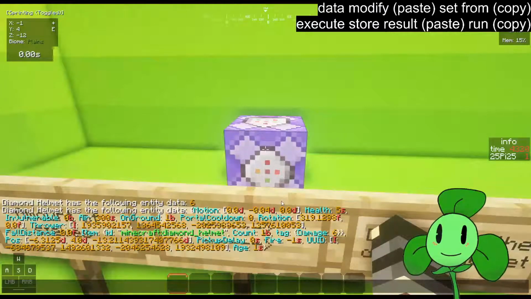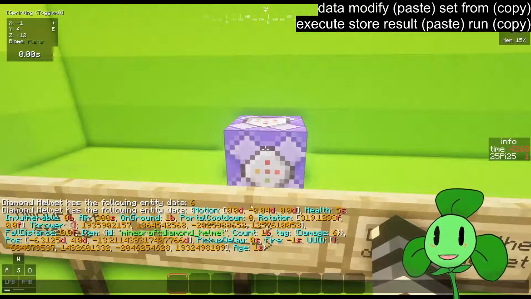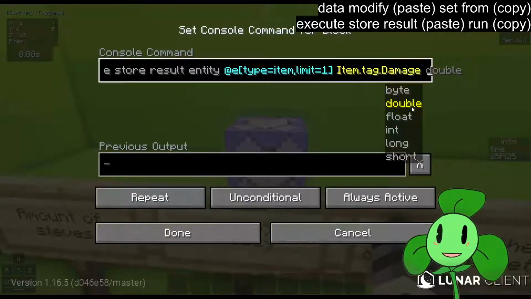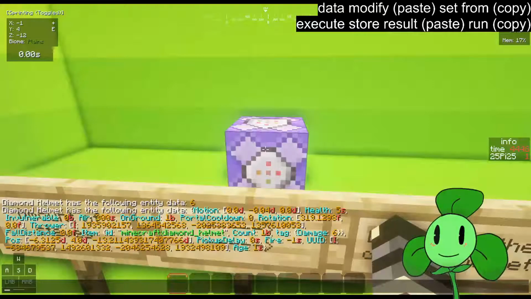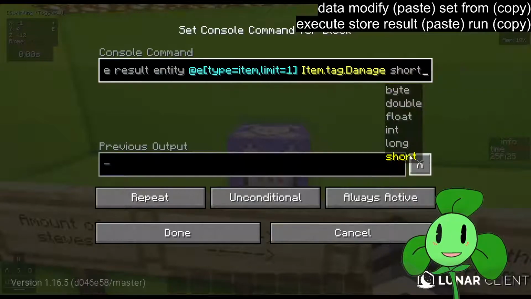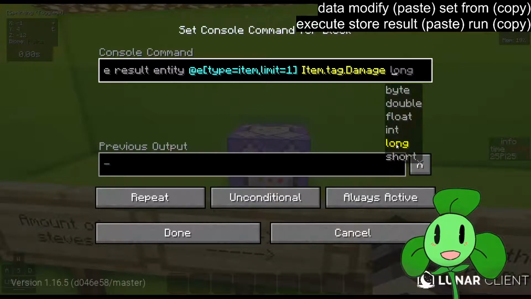number you have. So for motion, you have X, Y, and Z. And each one ends with a D, so that means these are double numbers. For pickup delay, it's 0S, which means it's 0 short numbers. So in terms of what they do in contrast to others, these things really don't matter. Just usually stick to int.